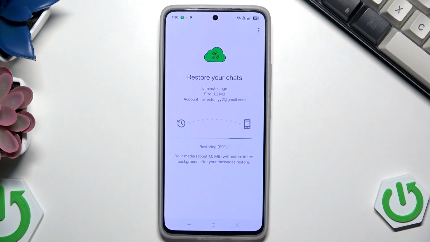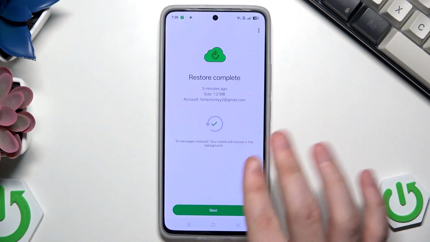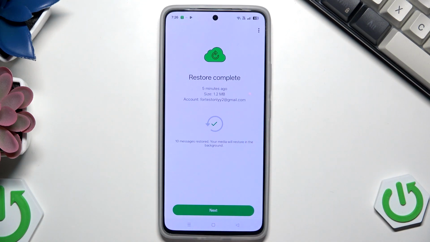Okay, we're almost done. Okay, you can see that 10 messages restored. Your media will restore in the background. Alright, so now simply click on next.